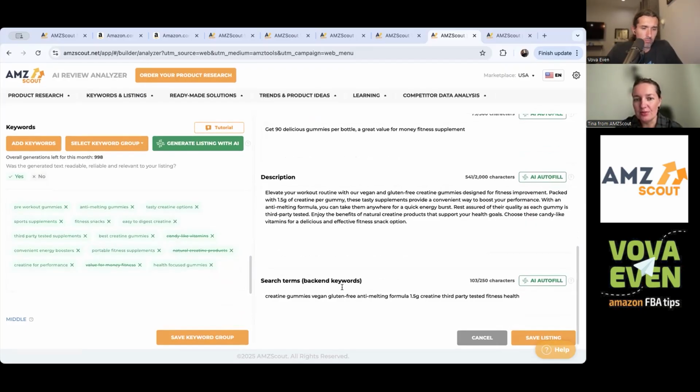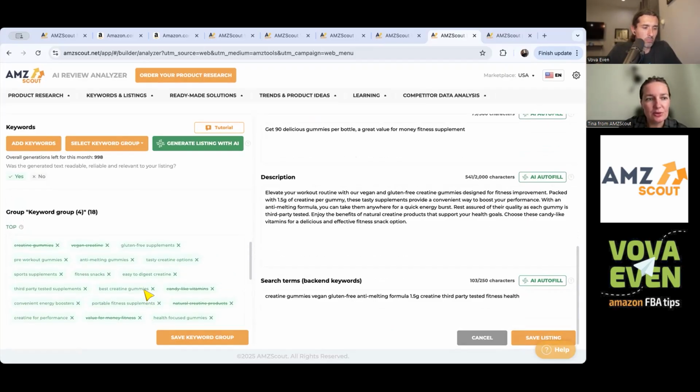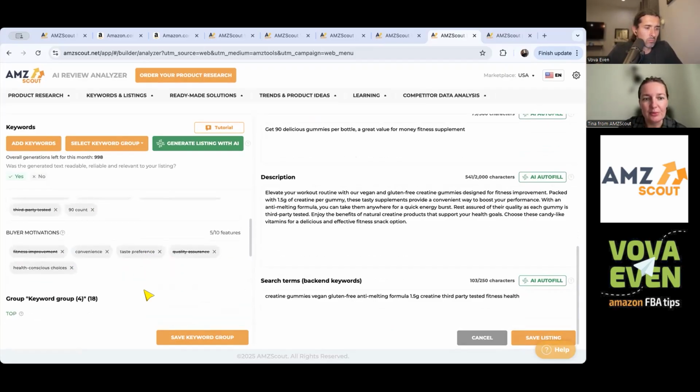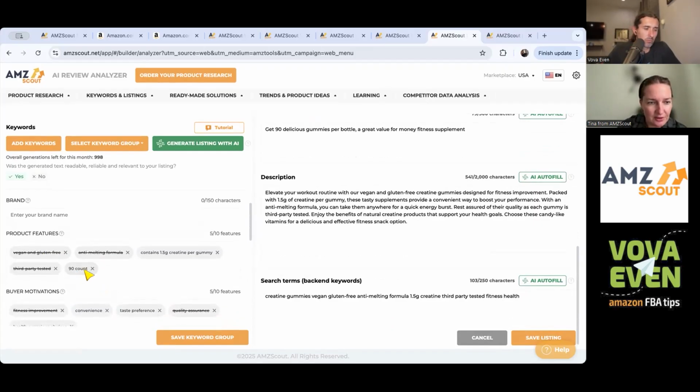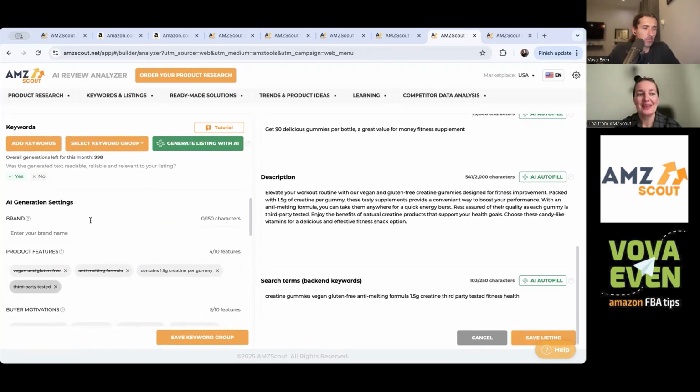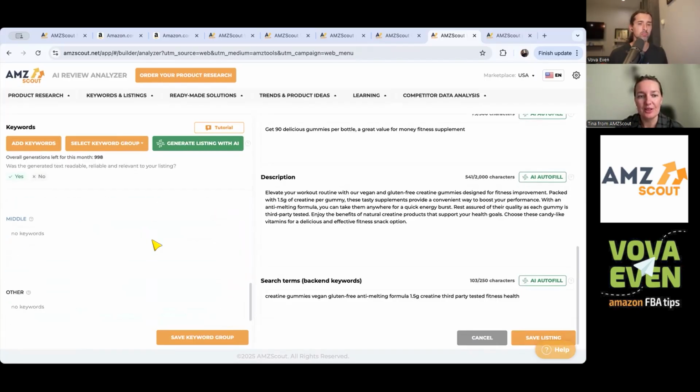And the search terms, backend keywords section. What I would do is add more keywords. Yes, I wanted to mention as well that the keywords that have been used are crossed out. It's also really convenient. So you know that these keywords are already used, but these ones were not. 90 count. Well, if I don't like it, I can just remove it. That's how it works. I can also put in your brand, so the AI would use the real brand you want to put in the listing.